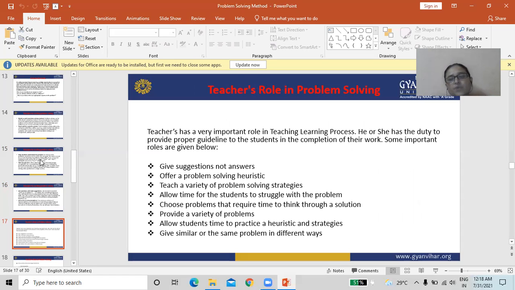Teacher's role in the problem solving method. The teacher has a very important role in the teaching learning process. Here, he or she has a duty to provide proper guidelines to the students in completion of their work. Some important rules are given below. Give suggestions, not answers.